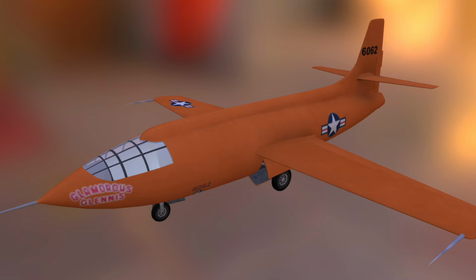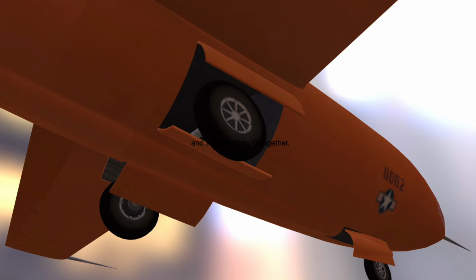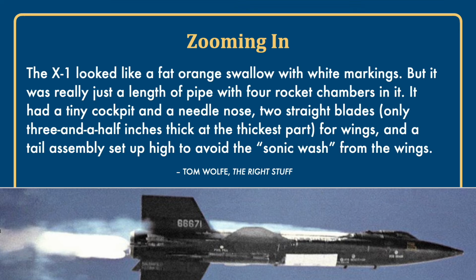In The Right Stuff, Tom Wolfe zooms in on his subject, the X-1 aircraft. We take in the details one by one and see how they all relate and fit together. Here's what he says. The X-1 looked like a fat orange swallow with white markings, but it was really just a length of pipe with 4 rocket chambers in it. It had a tiny cockpit and a needle nose, 2 straight blades, only 3.5 inches thick at the thickest part, for wings, and a tail assembly set up so high to avoid the sonic wash from the wings.